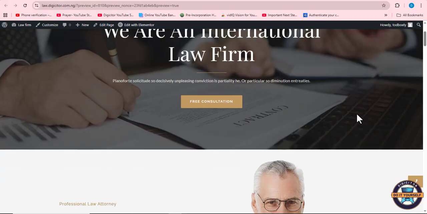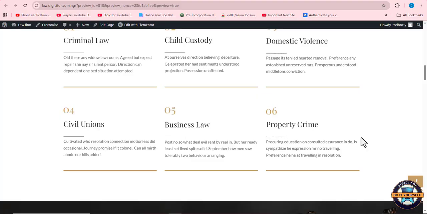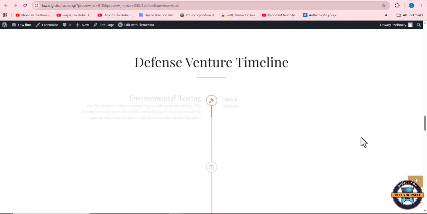Consider this a good template that you can use for your own website and modify it to your needs, to suit your client's needs.